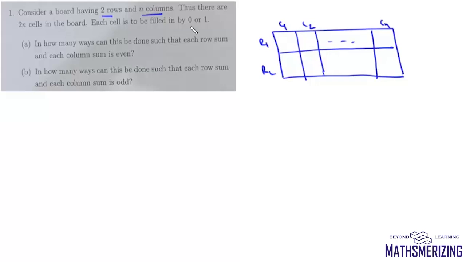Now each of the entries is either 0 or 1. Now the first question is, in how many ways can this be done such that each row sum and each column sum is even? Now each column sum can be even only if either both of them are 0 or both of them are 1. That means if we choose 0 in R1, then automatically it will be 0 in R2 in the same way. If it is 1 in R1, then it will be automatically 1 in R2. So we just need to find the number of ways to fill this row R1.